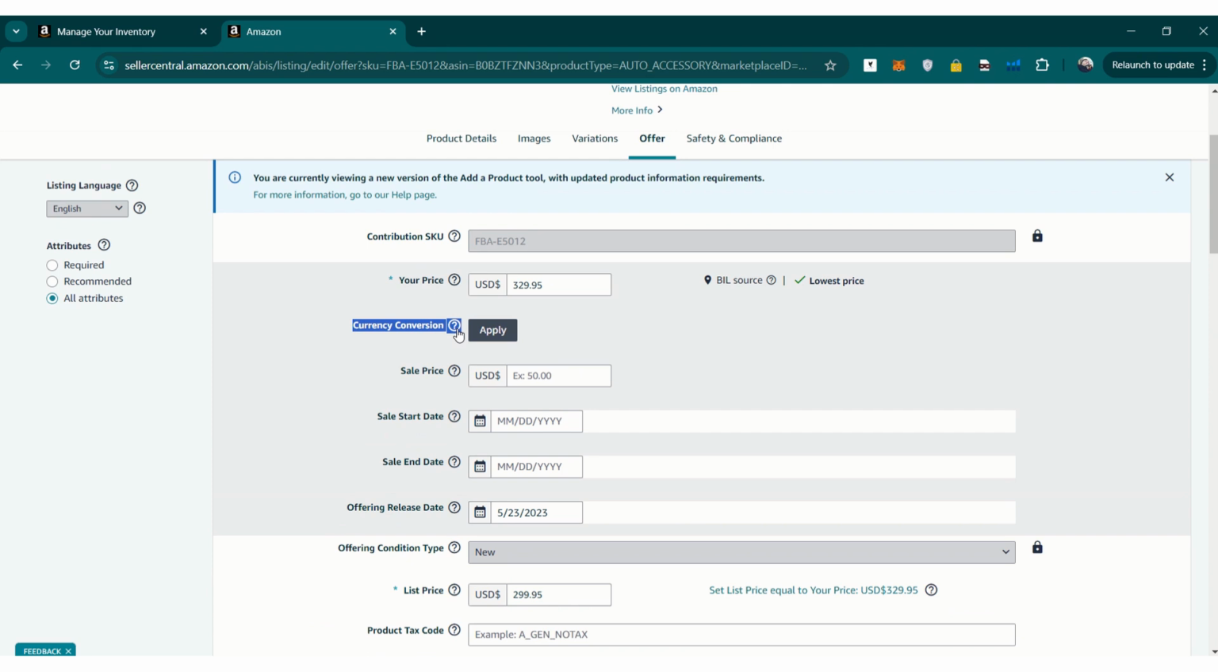By enabling this option, you streamline your international sales, making it easier to manage your revenue from different regions while focusing on growing your business.